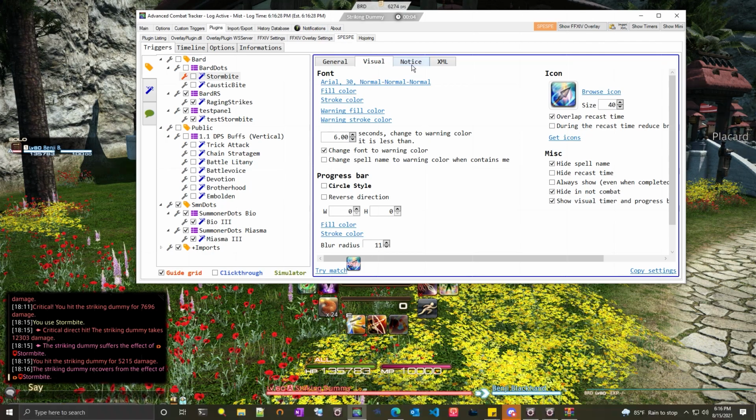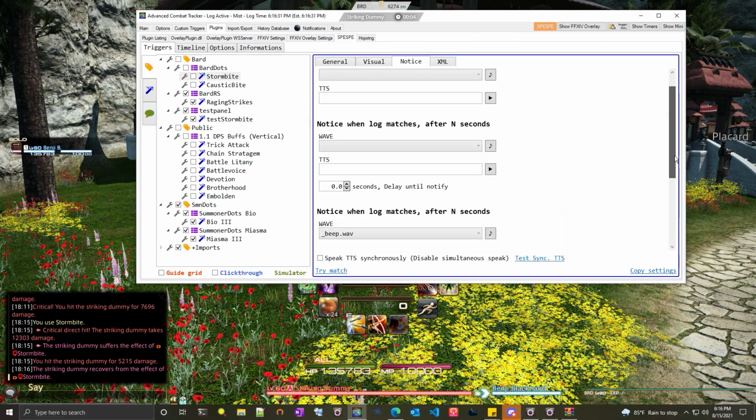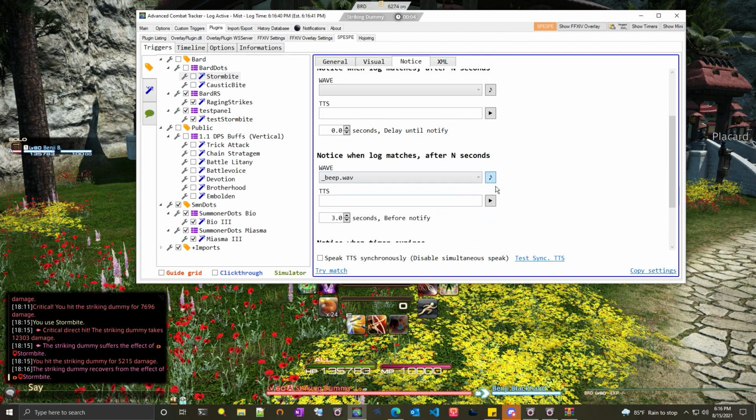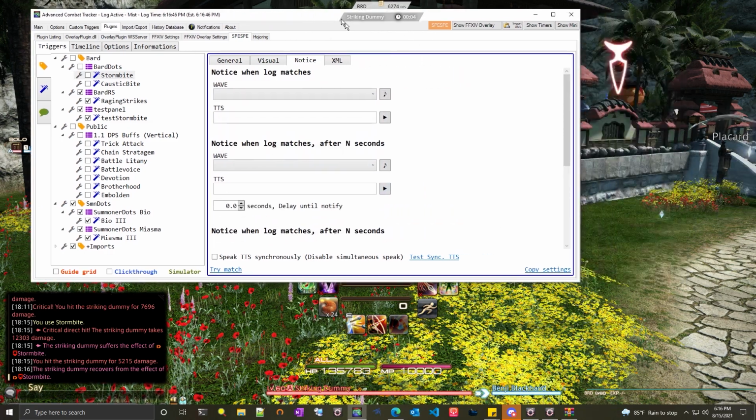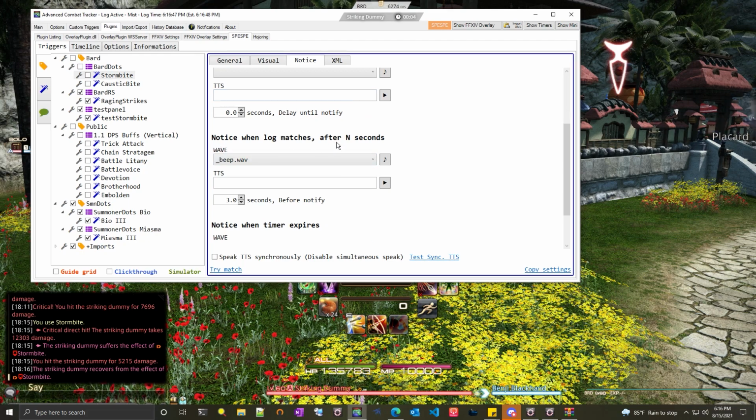And then under notice here, we have where we can set it up to where it'll apply a sound effect based on some different factors. And you heard the beep go off a second ago. This sounded like that. So what I do is, under this, I've got a couple different categories, but under this notice, when log matches after n seconds, it plays this beep, and I set that to 3 seconds. So what that means is once my dot hits 3 seconds left, it plays that sound effect, and that's just kind of an added little touch.